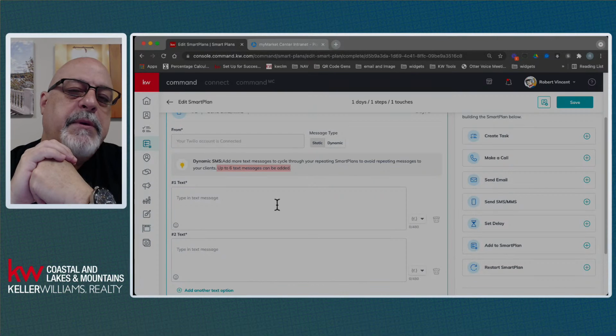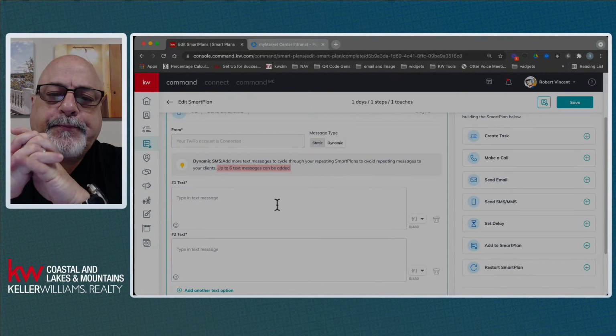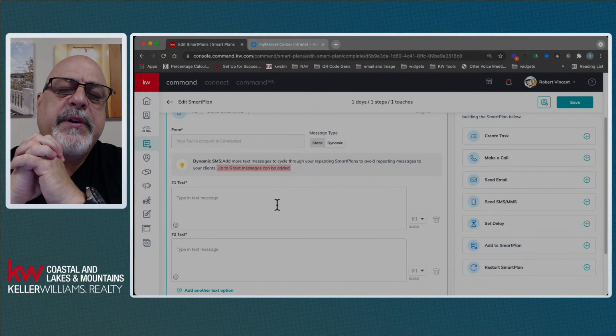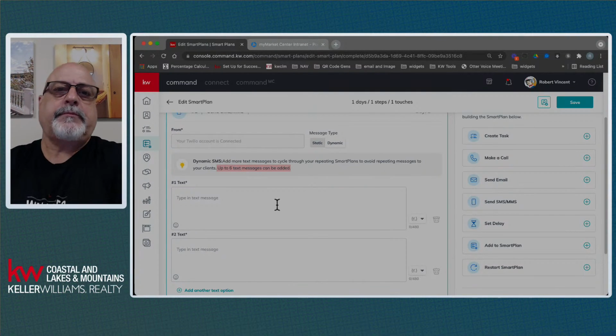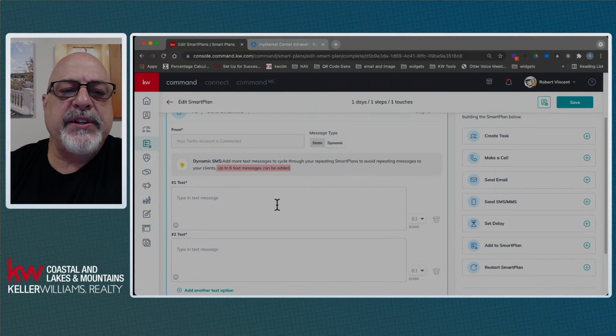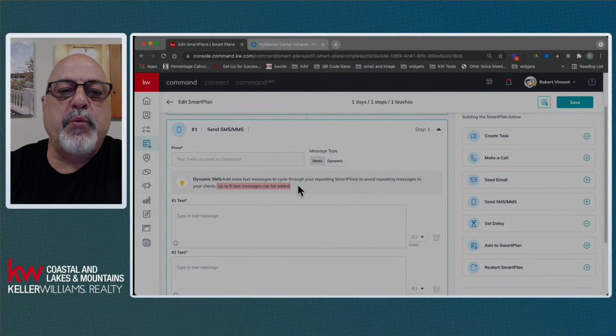So that's something to keep in mind, is that you can actually change the message for your recipients so they're not seeing the same static text message pop up in their phone every single time. So 6 different ones here. You can have up to, like I said, you can keep on adding them up to 6. And that's a really cool feature.